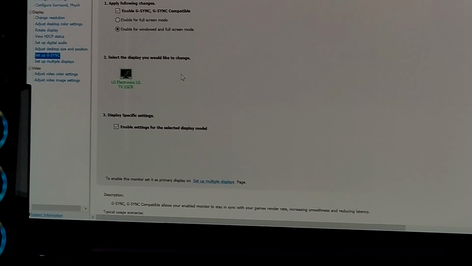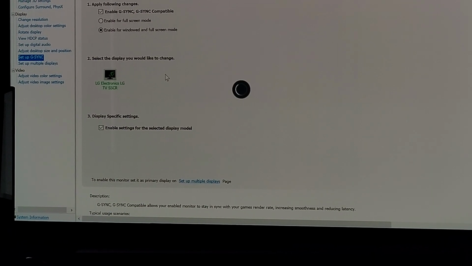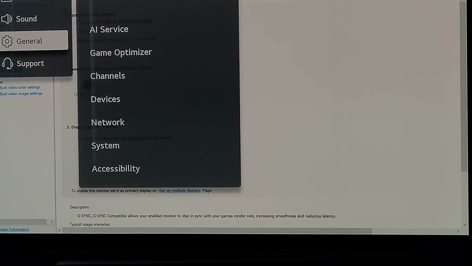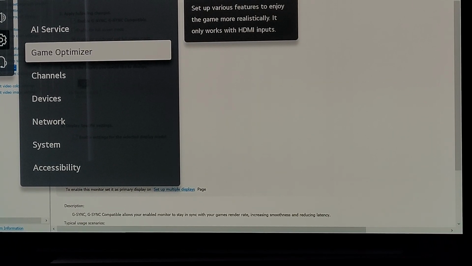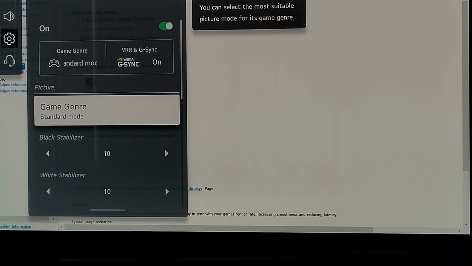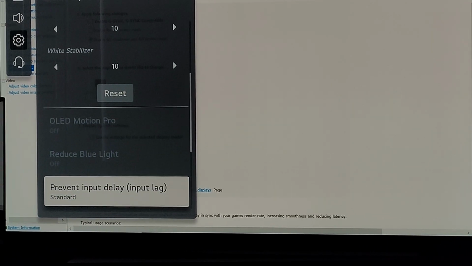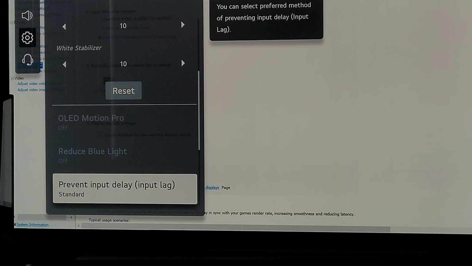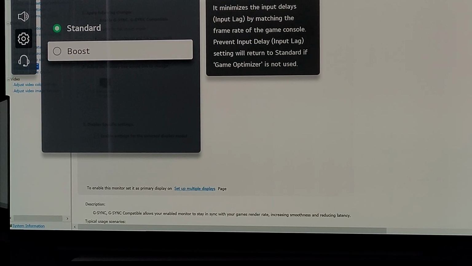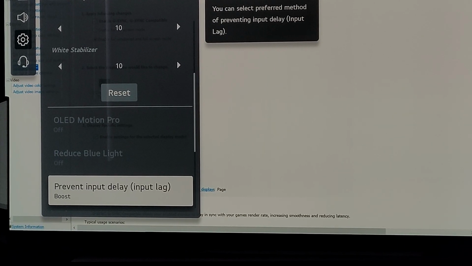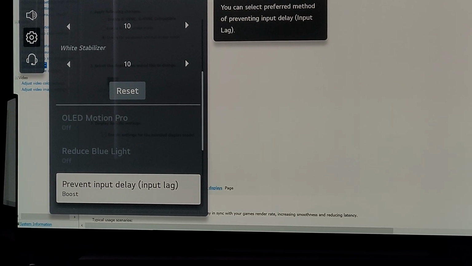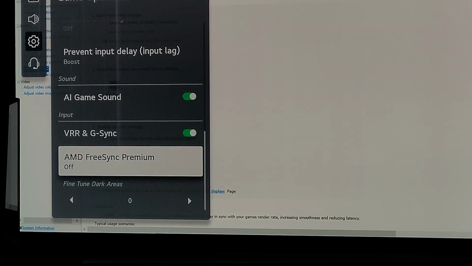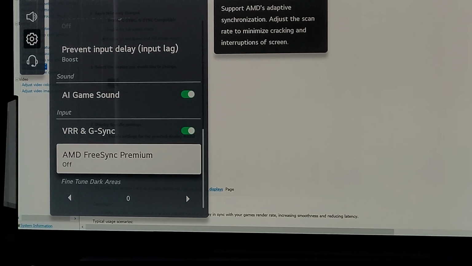Now the nice thing about that is, again, opening up your settings. And you can just go the extra mile here by going into General, Game Optimizer. And then you go down to the prevent input delay option, which is your input lag. You click on that and you click on boost. Once you click on boost, that is the highest form of FreeSync or Gsync you could possibly pull out of this TV. Obviously, we're not using FreeSync, right? Because we have that off.